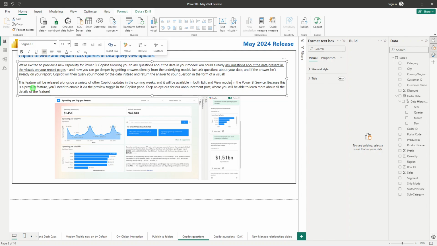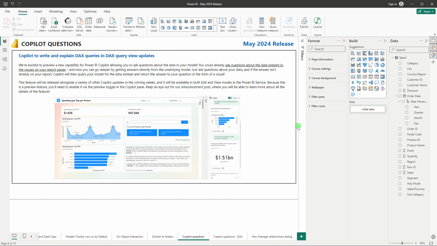So this is a preview feature, and right now it is a preview feature. You will need to enable it via the preview toggle in the Copilot pane, right? So you have to first enable it here. You can see a Copilot option, and you have to turn on this preview, and then you can do this. It is a beta version, we can say, where you can ask questions about your data which is present on your report pages, right?